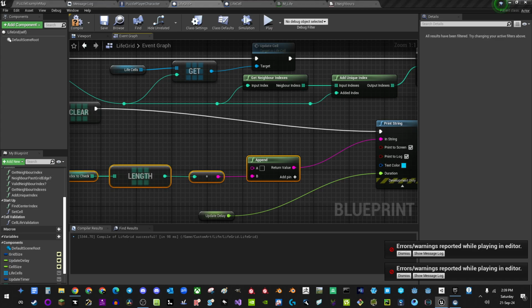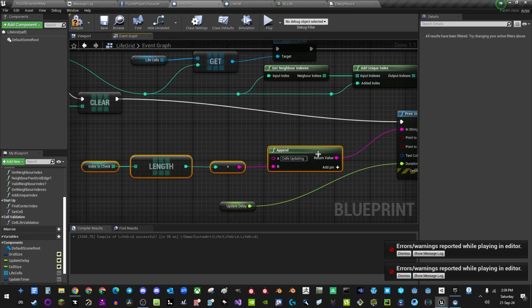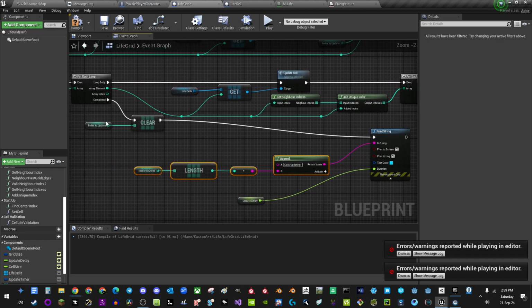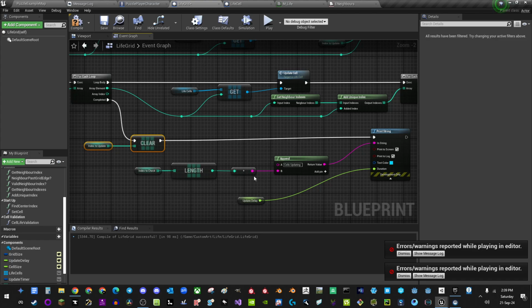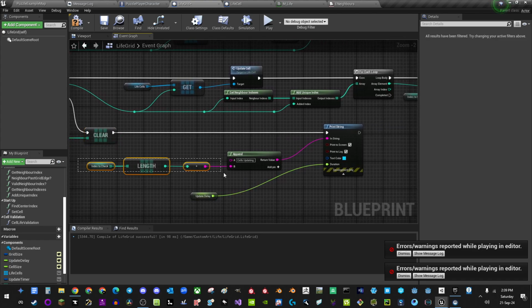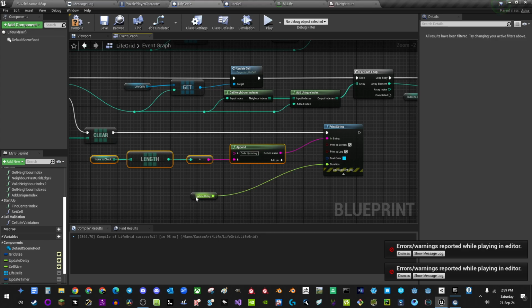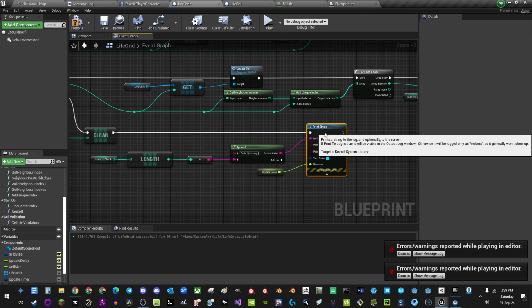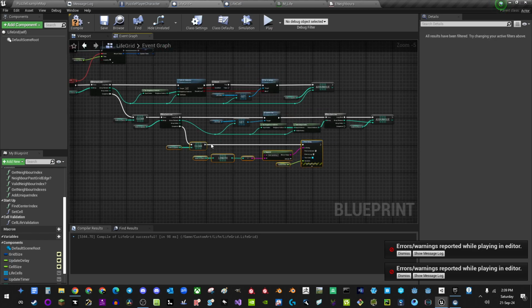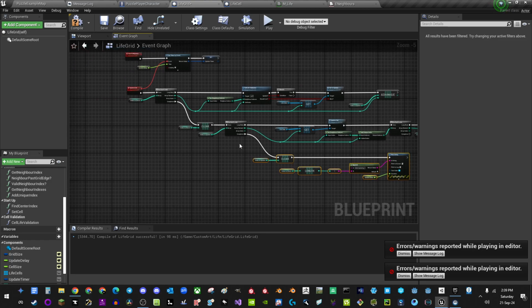And then we're just going to paste in here, cells updating. So we can know how many cells are actually updating. Is it updating the entire grid at once? If it is, we know we're doing something wrong. Or is it only updating the cells around the stuff that is active, which is what we want. Okay, so this should work.